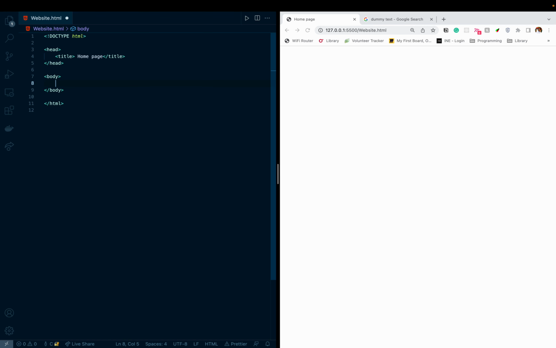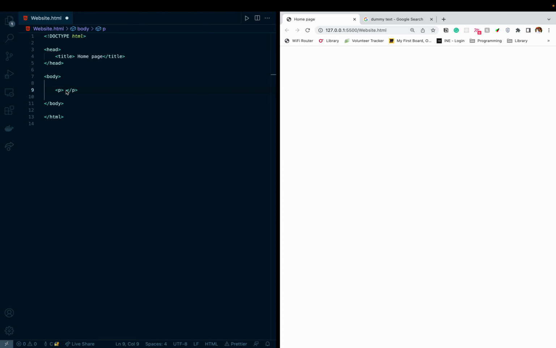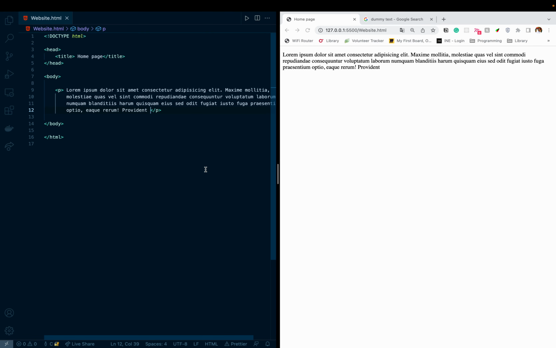So let's have something show up here, some HTML to style, and I'm just going to use a paragraph and copy dummy text here. So let's copy this dummy text and paste it there. Now that's all we have. Now we're going to change the style of this, and we're going to see how to do that.